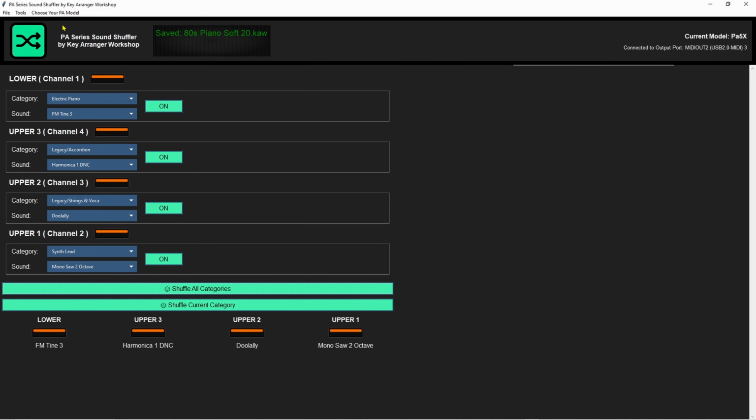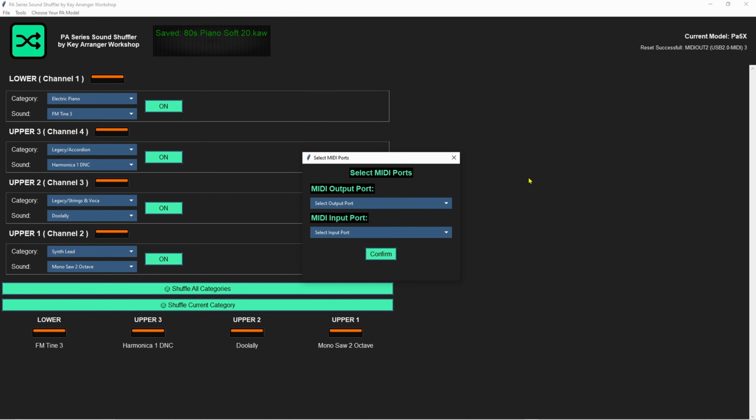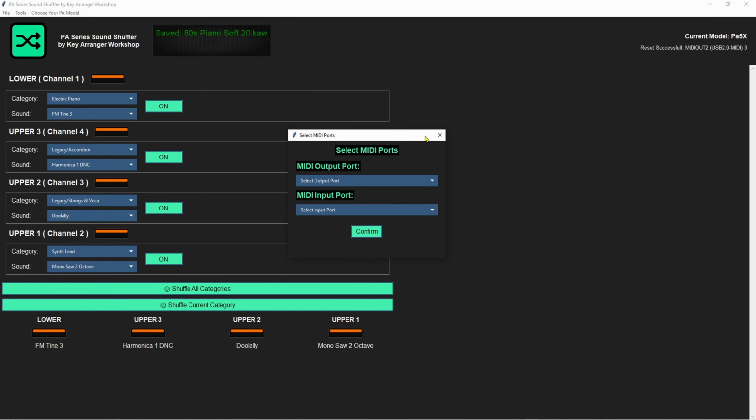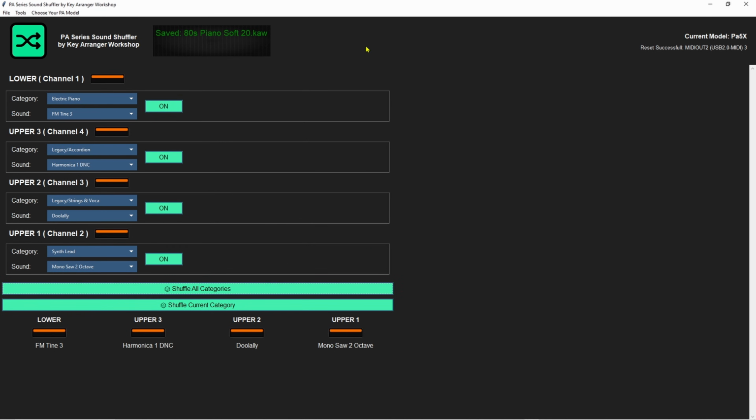All right. The next menu item we have, it's Tools. You got Reset MIDI. If you hit that, it's telling you your MIDI connection was reset successfully. Or you can also pull up the MIDI settings just like you had at the beginning of the program when it started.